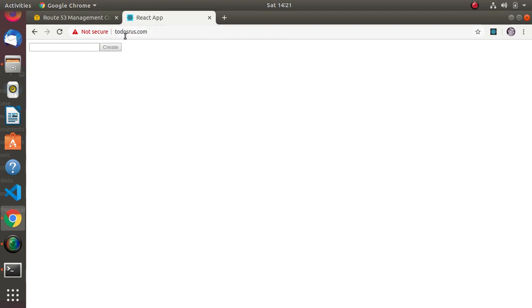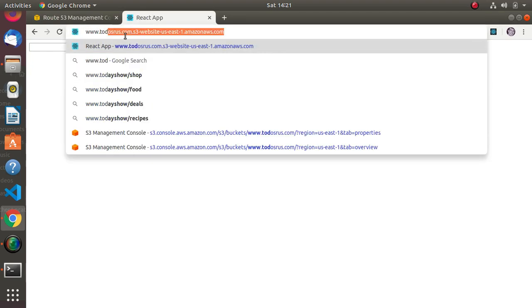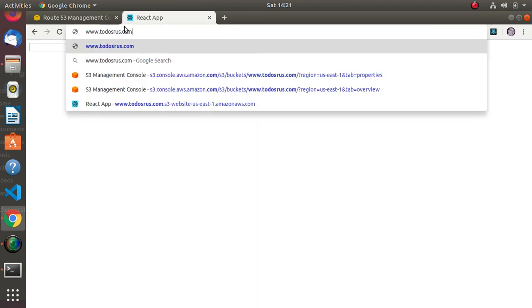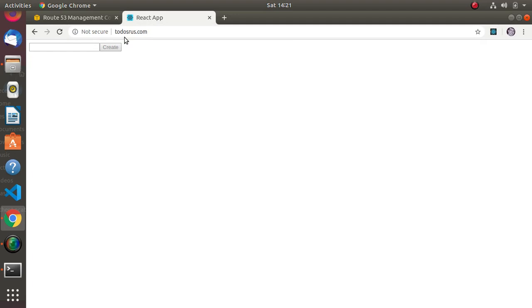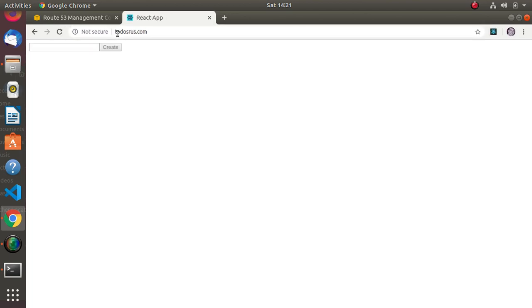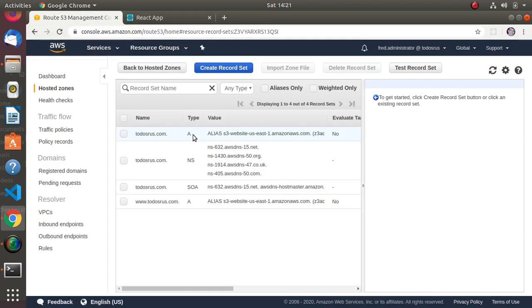I don't know, suspicious. Hey, okay, that did what I expected it to do. I don't know if you noticed it, but real quickly, when I went to www.todosrus.com, I got a redirect to todosrus.com. That's actually our intended behavior, because if you remember, when we set the buckets up, the website feature of the www bucket was to redirect to todosrus.com, which is exactly what we wanted.